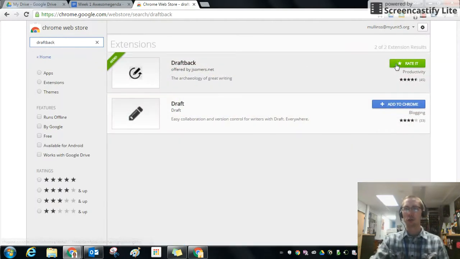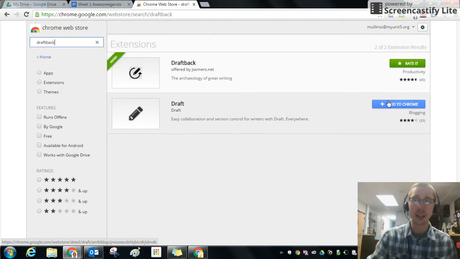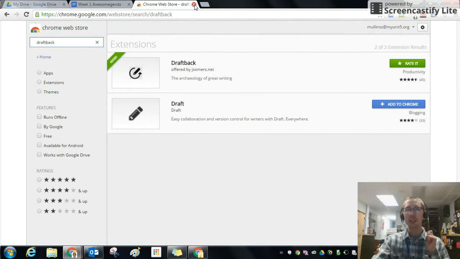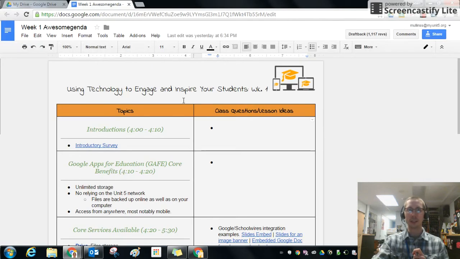You'll notice I already have that installed, but typically it would look like this, and it would say Add to Chrome. Once you add that, you won't see anything happen. There won't be a big flashy button that shows up in the corner or anything. You'll only see the option to use Draftback when you're in a Google Doc.